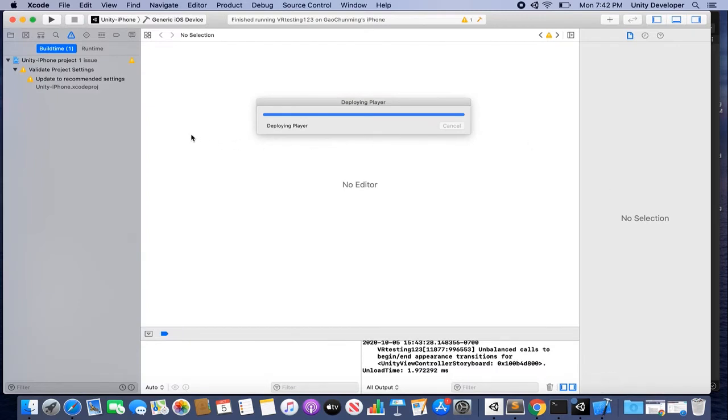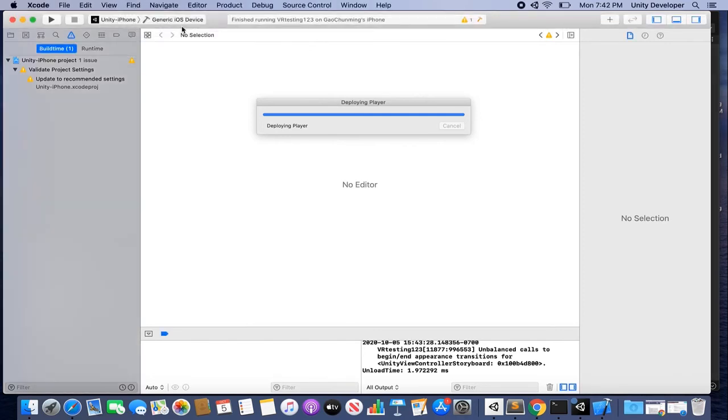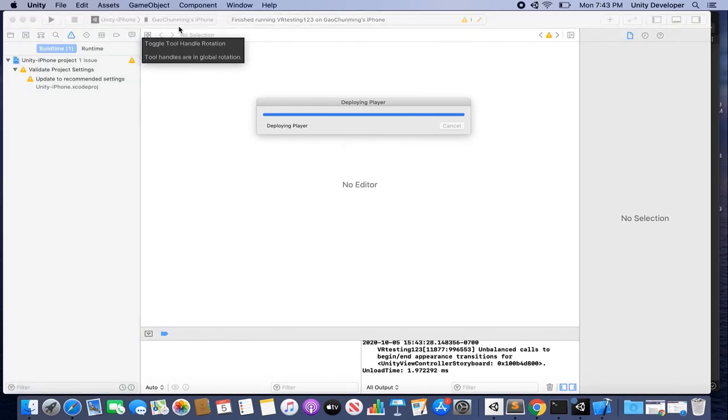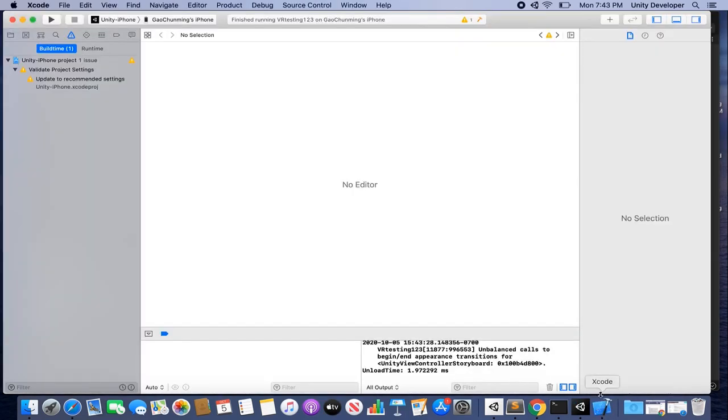My phone is connected to the computer by USB, but it's not recognized. Click here. I'm going to build for the iPhone, so switch to iPhone. Can we switch now? No. Let's try again. Okay, it's finished converting to Xcode. Let's get to Xcode and build and run.